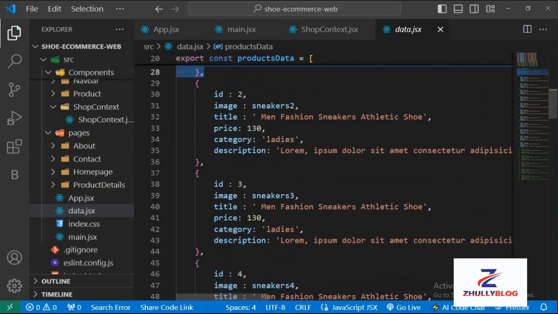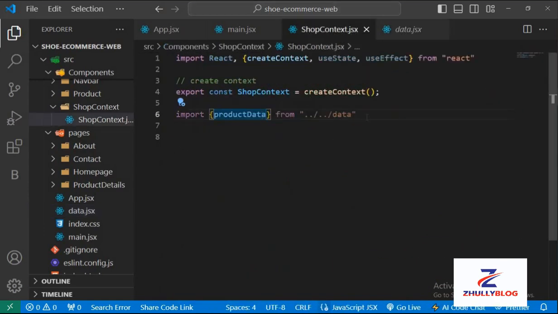That is where we stored all the data that we're going to be using. So the shop context acts as a central place to manage and store states. Whatever component is wrapped around it will be able to have access to the data without having to pass it down as props. I said that earlier.